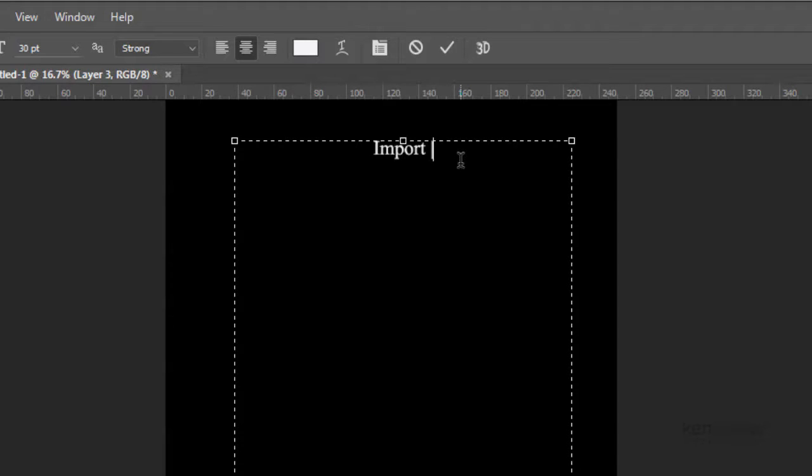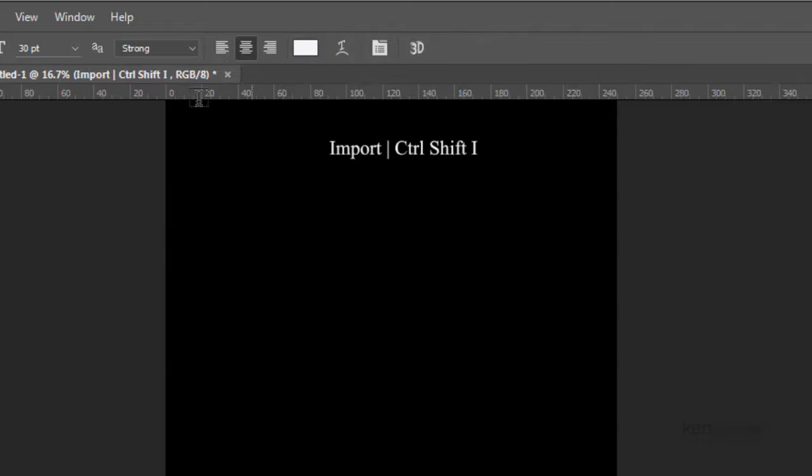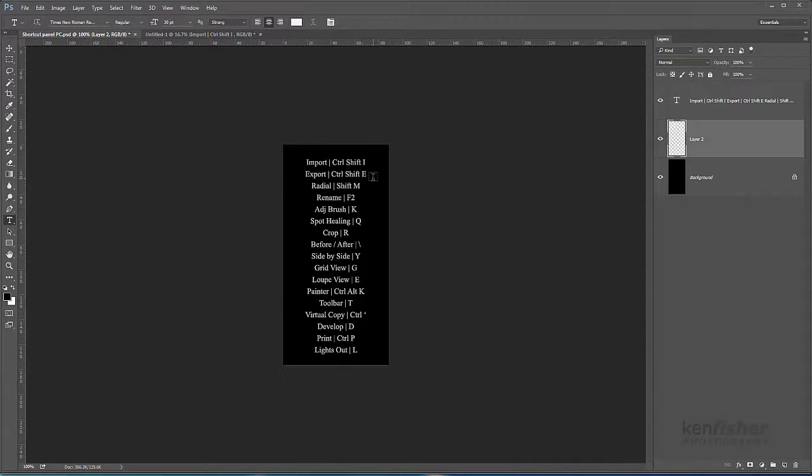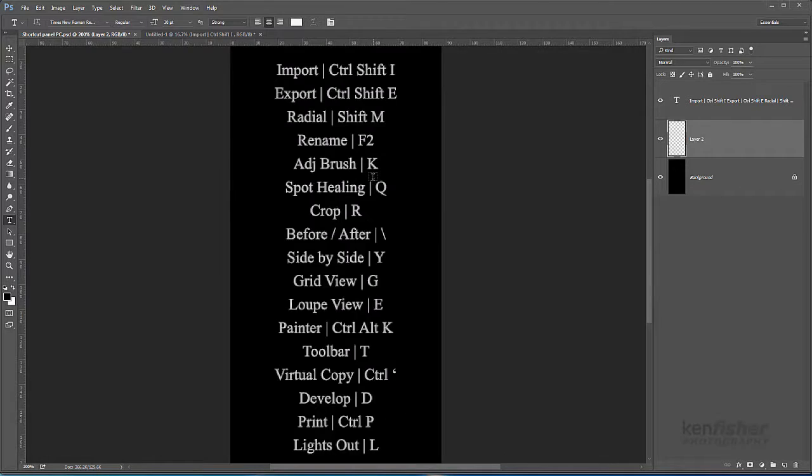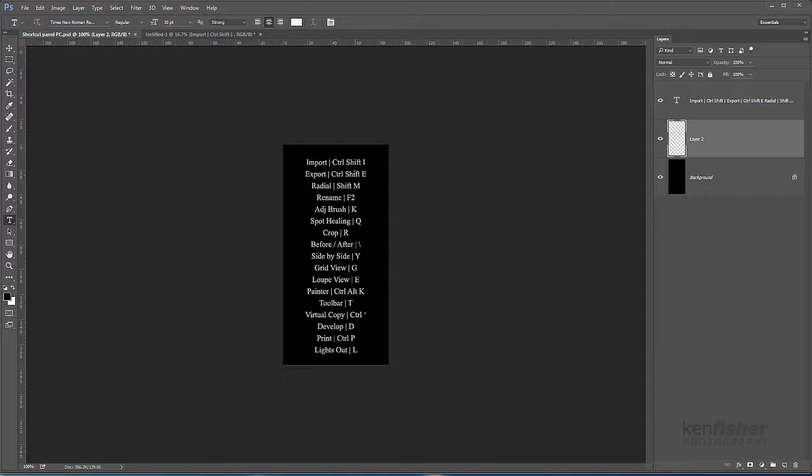Give me a vertical bar, I'll put a space, and then I'll say Control and Shift and I, and then return key, and then just keep typing and put all the ones in that you want, and you will then end up with what I've got here. I'll just zoom that out a little bit so it's the same size, with all your shortcuts in there. So I've put import, export, all the important ones that I want to be able to remember.